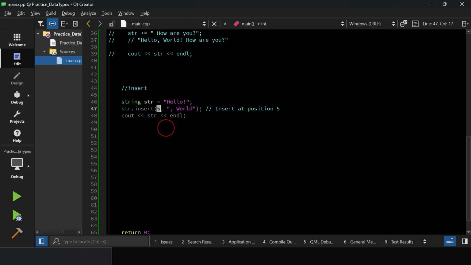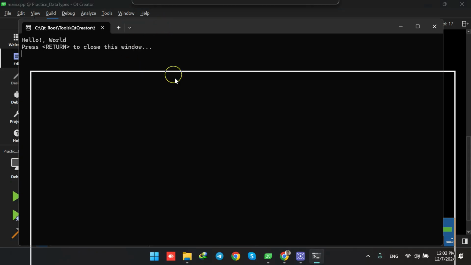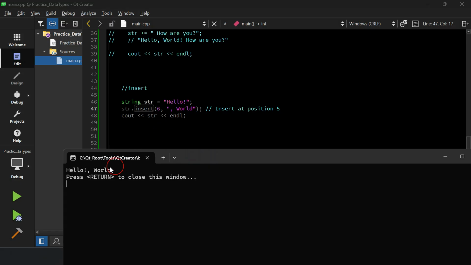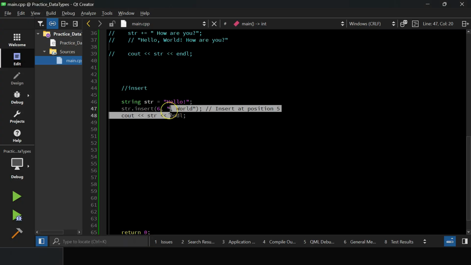If I type down 6, it is going to keep the first mark here. Okay, you see, this is inserted at the place 6. So this exclamation mark is still there. Then from the 6th character, which is after that, whatever we put in the double quote here is going to be inserted in the original string.